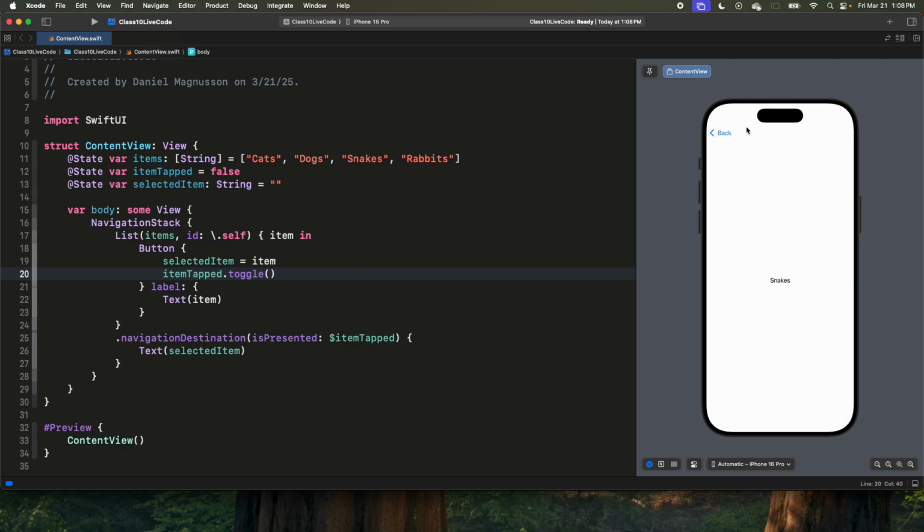So now we can, once again, go to snakes, and we can go to rabbits, and so on and so forth. Now, a few of you might be looking at this and wondering, okay, wait, hold on, Professor Dan, because this item tapped state variable is set to true when we leave to the next screen, right? Which means when we come back, it should still be true, right? And the reason why it's getting set back to false when you hit back here is because we have set it as a binding here in is presented, okay?